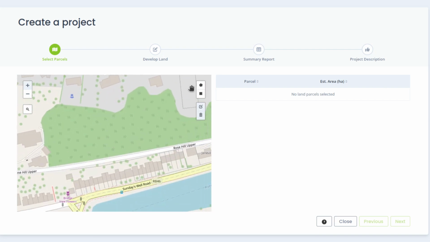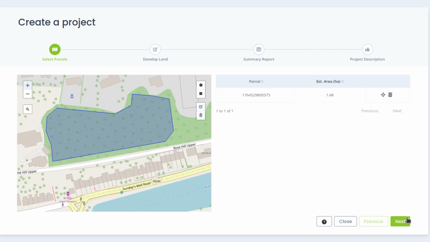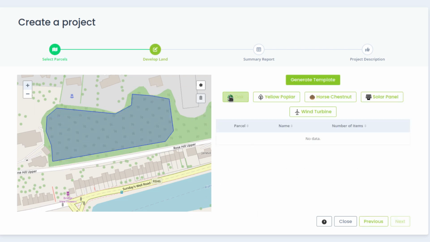Here, the user can draw the boundary along the land. So for example, in this case, let's say we draw a polygon around this area. This is the area that we intend to develop. Once the land is created, the user can click on next. And over here, the user can plant the trees.